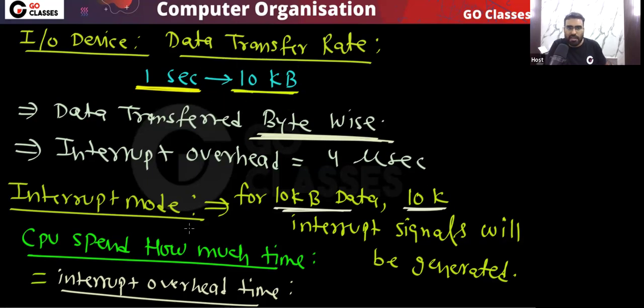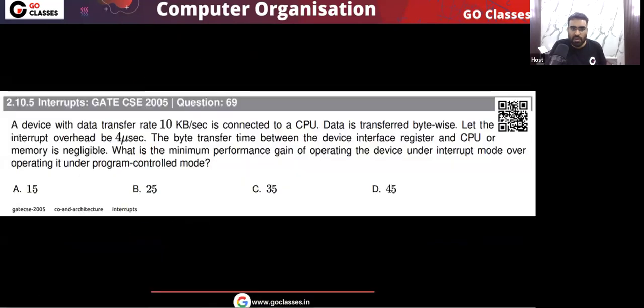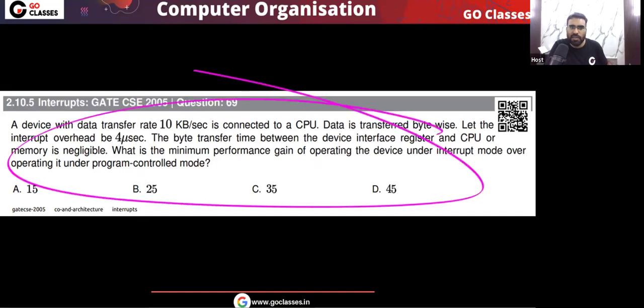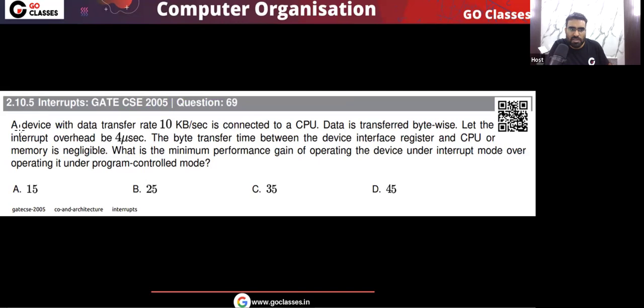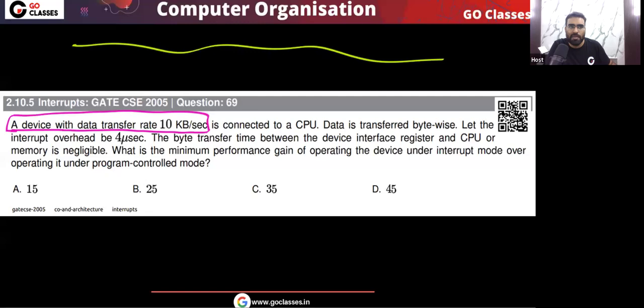If you are transferring 10 KB data, see, the question is not saying that you are transferring 10 KB data. Remember, is the question talking about transferring 10 KB data? No. See, the question has given the data transfer rate, that is 10 KB. This is a general statement that data transfer rate of device is 10 KB. But the question is not saying that you are transferring 10 KB data.